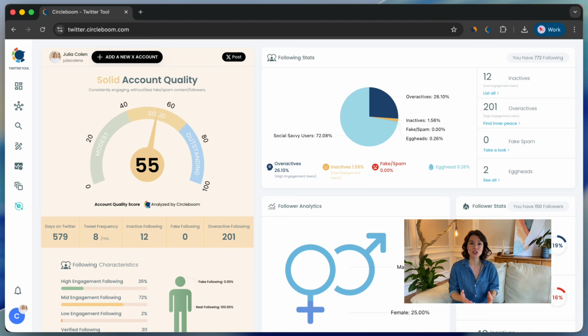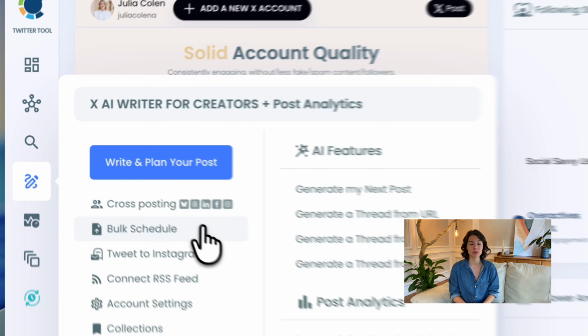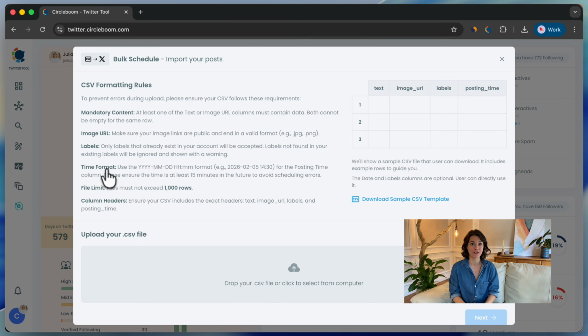I'll show you how to bulk schedule tweets in seconds using a CSV file with Circleboom, an official X Enterprise developer. First, log into Circleboom Twitter and go to the X AI Writer for Creator section on the left menu. Select Bulk Schedule from the drop-down menu to open the bulk scheduling interface. Then upload your CSV file.